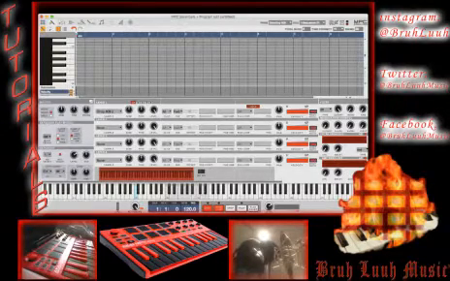Let me kick that 808 off. Ooh, sounds nice. So we can now begin to play a melody, and the 808 will choke itself. Okay, now this is how you create a key group.